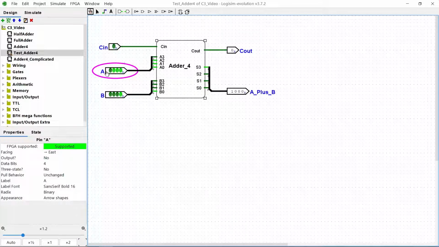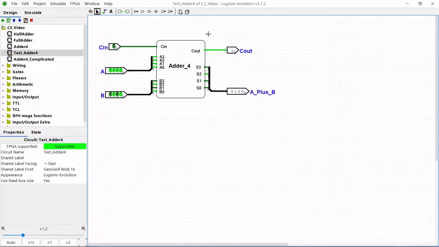Let's change A to full 1s, which is 15. Now we have 15 plus 1, which is 16. 16 exceeds the maximum value of the 4-bit number, so the sum is going to be all 0s, but we have the carry go out to Cout like this. You can test this circuit more by clicking the poke tool and changing the inputs A and B. But I think it's working properly. That is my 4-bit adder circuit.